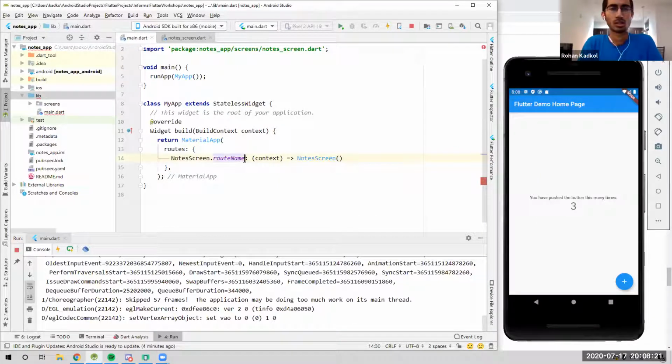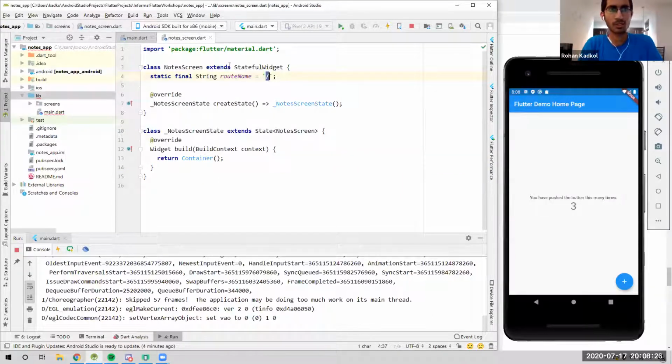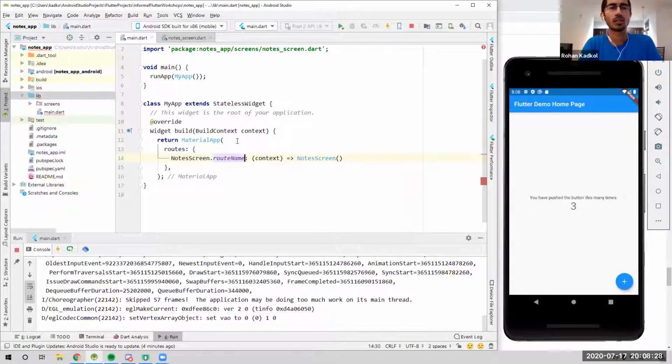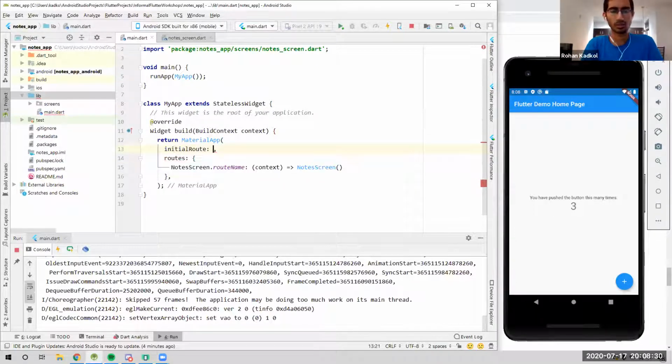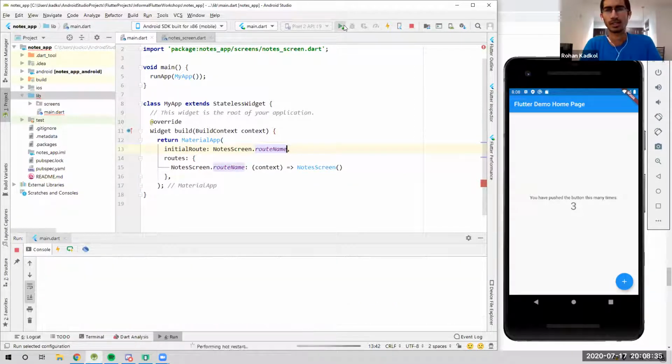So whenever you have home, it refers to the home page. So home page will be note screen. And you will start with, so initial route will be note screen dot route name. Let us give a nice restart to this app.